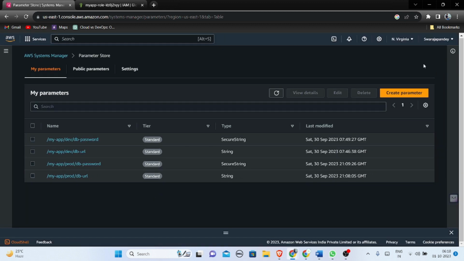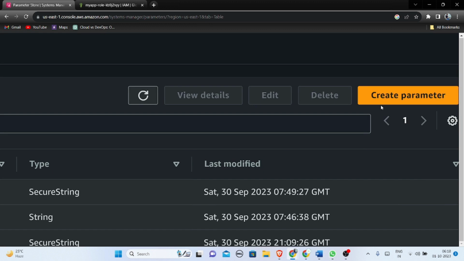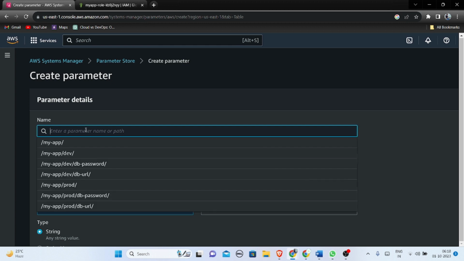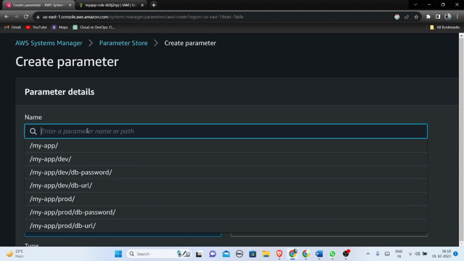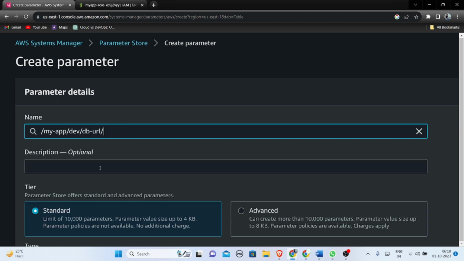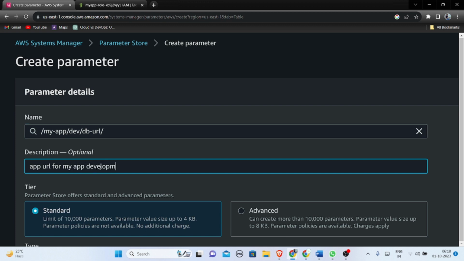I'll just give you a demo and then I'll show you how we can create a parameter. You have to click on this create parameter, and then you have to enter a name or path like slash my app, whatever it is, dev db URL. Okay, description you can give: app URL for my app development, whatever you want. You can give a short description here.